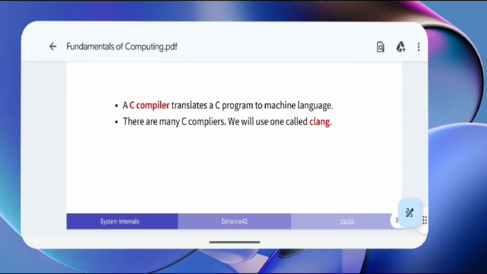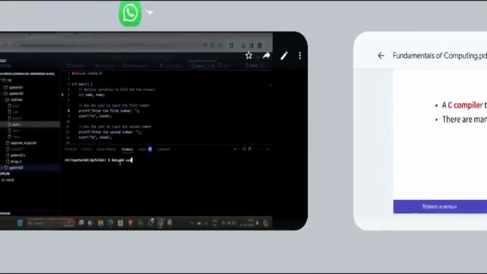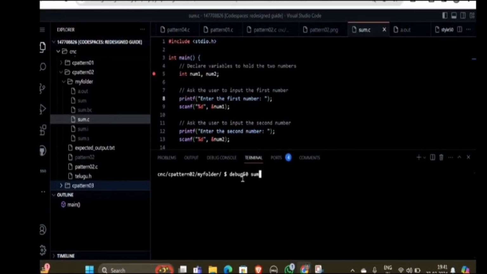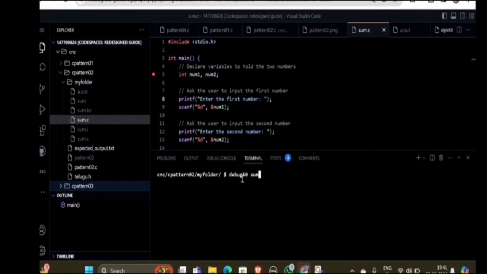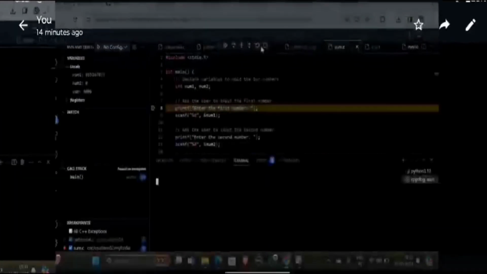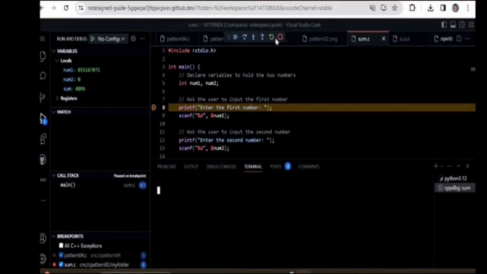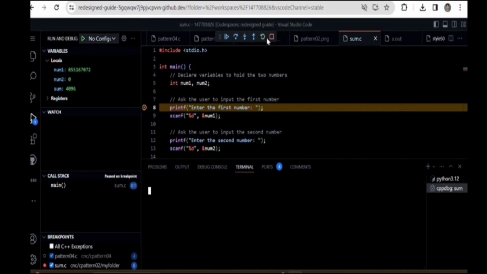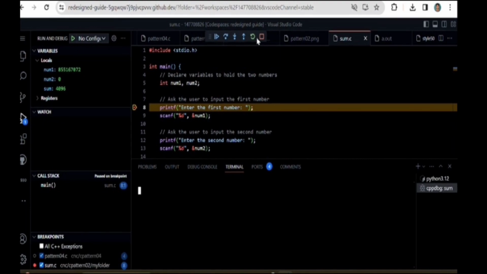Let us see how to debug. Here it is VS Code, where a sample code is written, and in the terminal we have entered debug50 sum, and sum is the file in which we have written the code. After running debug50 sum, it will execute in this manner. Here we can check each and every step of the process. We can edit, we can go back, we can stop, we can solve our errors in the debugging process.